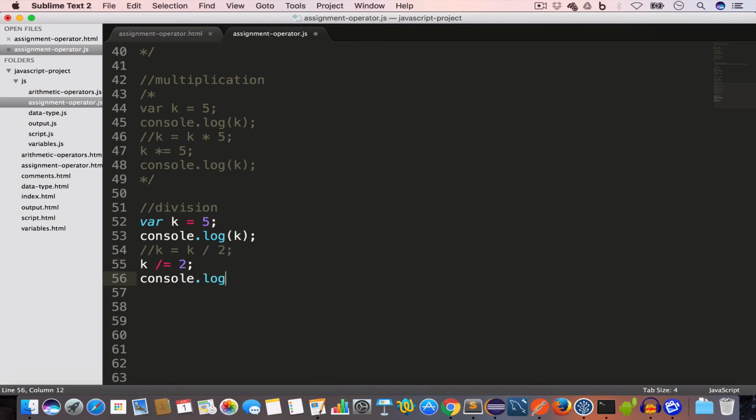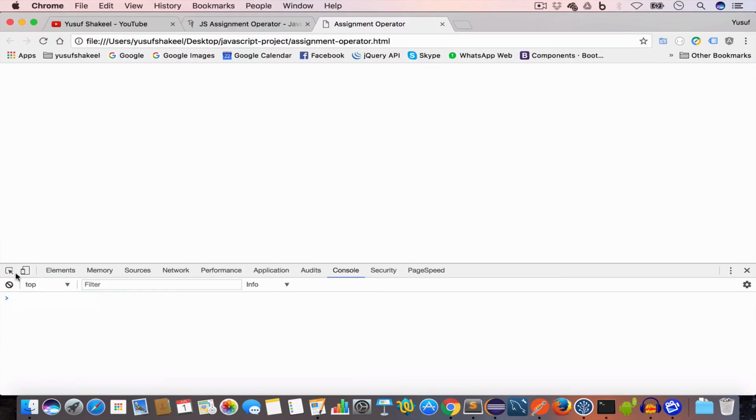And we can console log the final value of k. So at this line, we are going to get 5. And at this line, we are going to get 2.5. So let us save this file and go back to Chrome. And if we reload, we get 5 and 2.5.